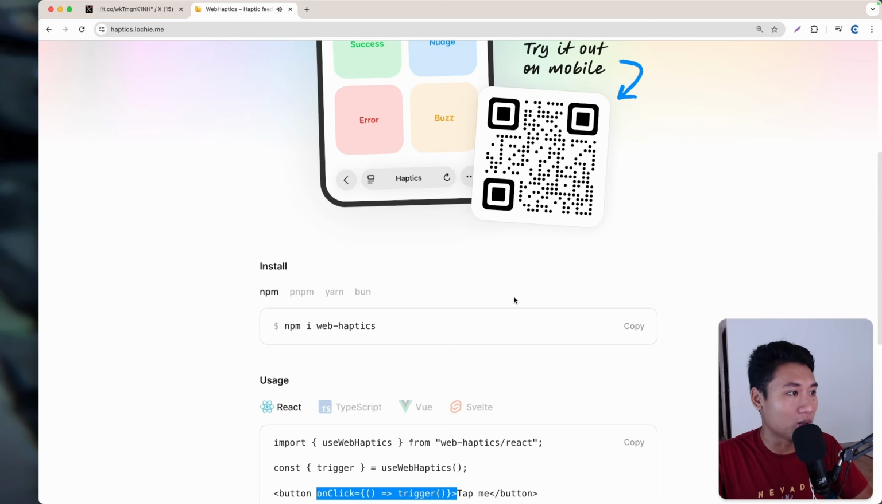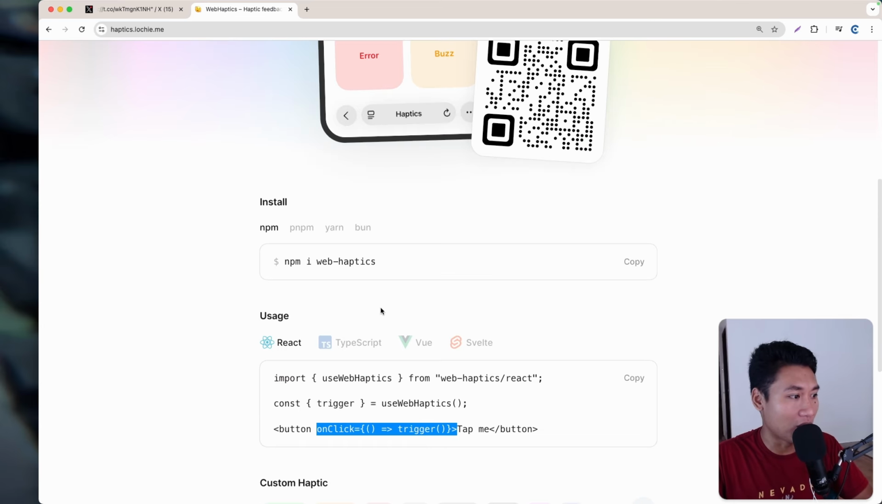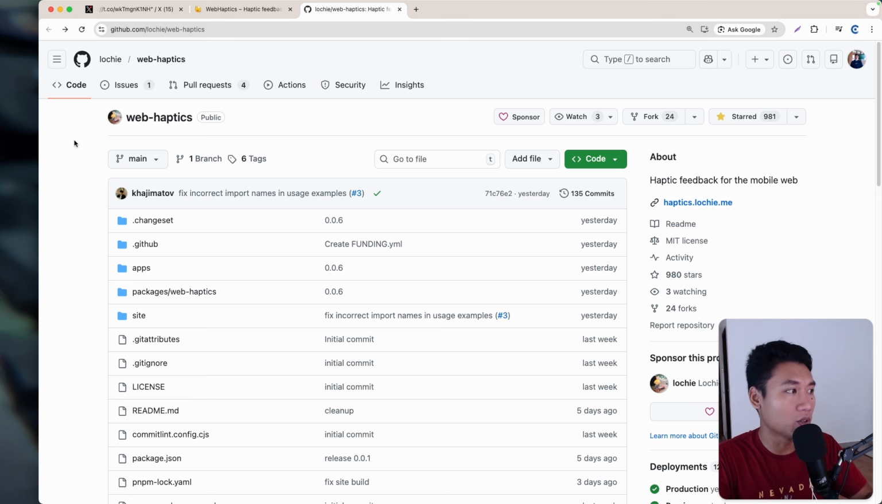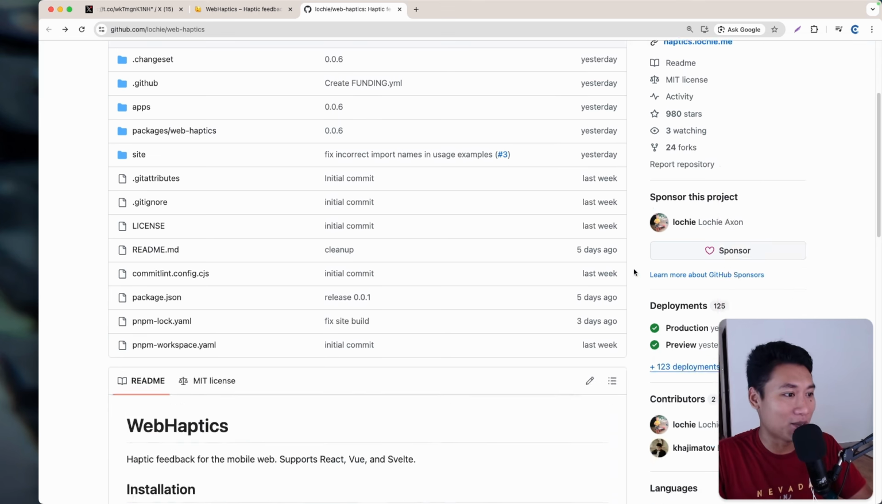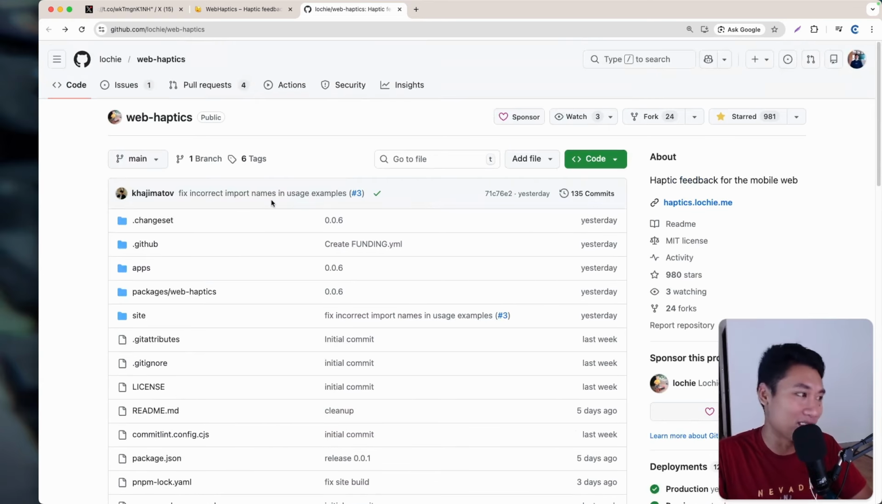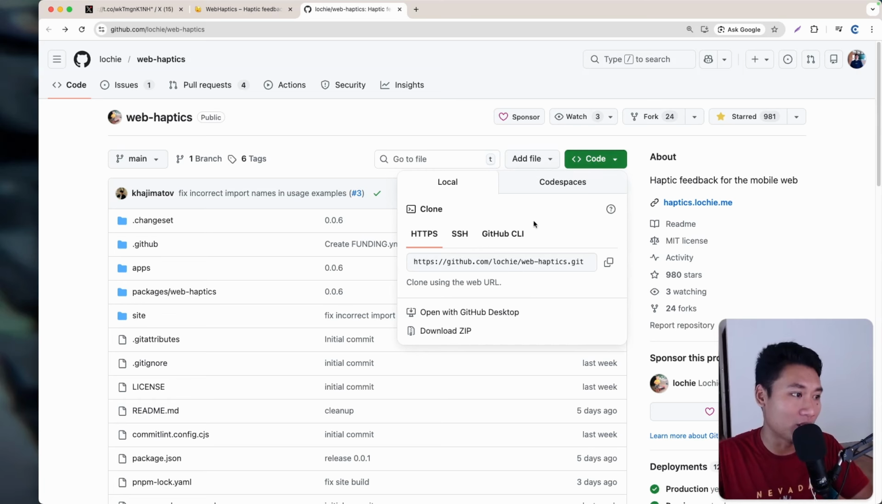So let's take a look at the code. I just want to see how this works. If you take a look at the code on GitHub, as you can see, the stars right now are 981. It's just amazing. It's a beautiful package that we can try. So anyway, I'm going to clone that code and let's see how web-haptics works.